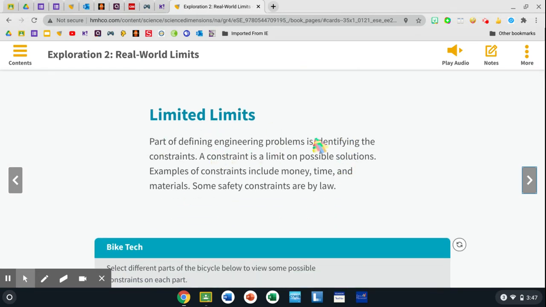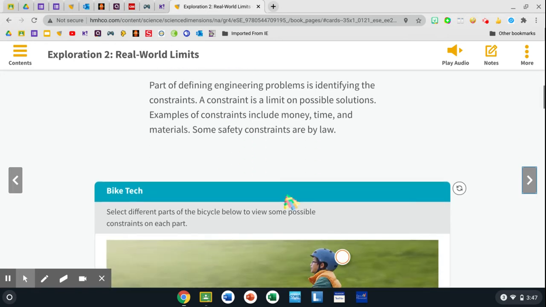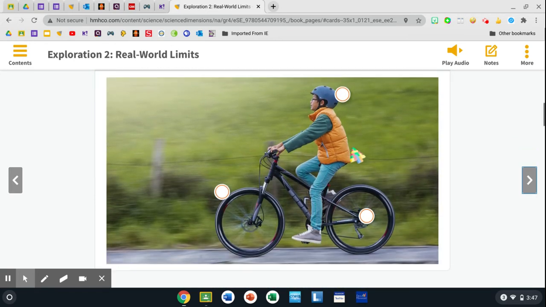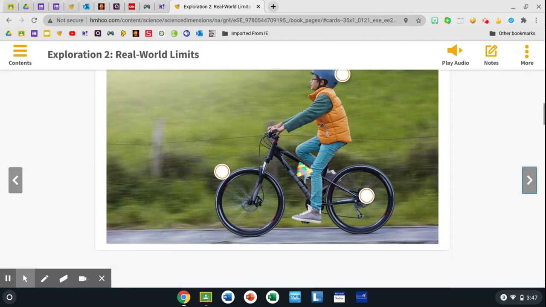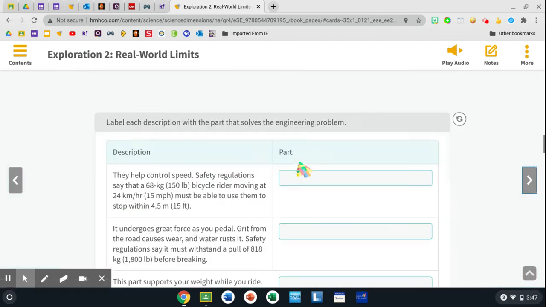Real world limits. So, again, limits. We're talking about constraints, and those include money, time, and materials. Some safety constraints are by law. So those you definitely have to meet. So we looked at the bicycle. The helmet is for safety. We have brakes. We have gears on the bike. We have wheels. There's all kinds of things here that have constraints on them. Moving on down.